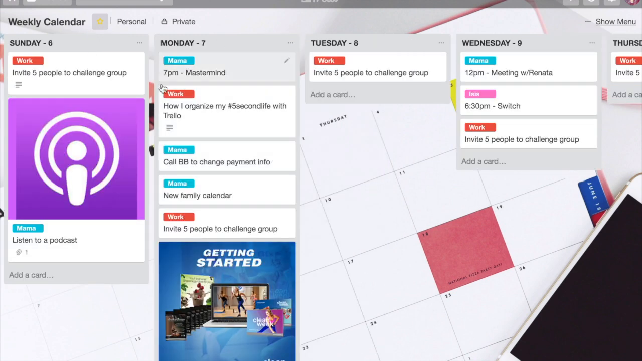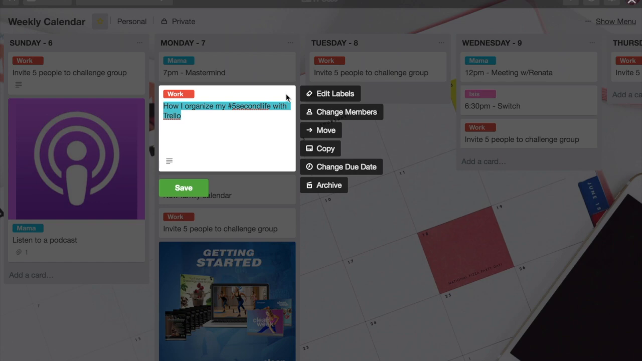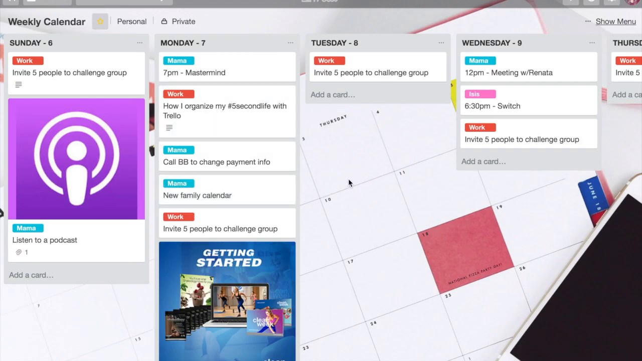With these individual cards that I use for my tasks, once I complete them, I just click on that little pencil and archive it. And then it disappears from my list. So I know I've gotten those things done, and since they are archived, I can go back and look at them or pull them back out if I need to.